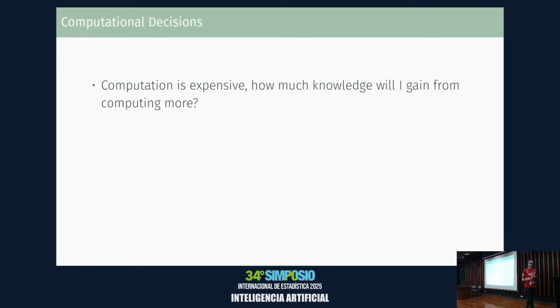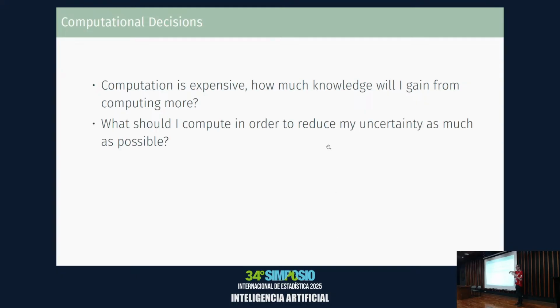Well, computation is really, really expensive. So, what I would want to know is that if I run this computation for an hour more, what will I possibly gain, right? Maybe all the uncertainty that's left is actually noise, and now you're just wasting your MCMC running more time, and you're not going to get any better, right? Your work is better going off doing something else, maybe acquiring data, right? What should I compute in order to reduce my uncertainty as much as possible?